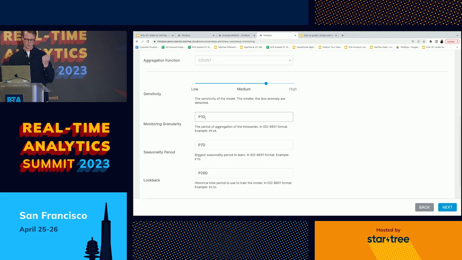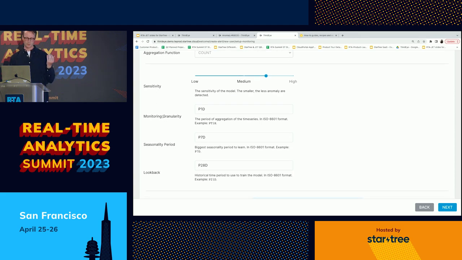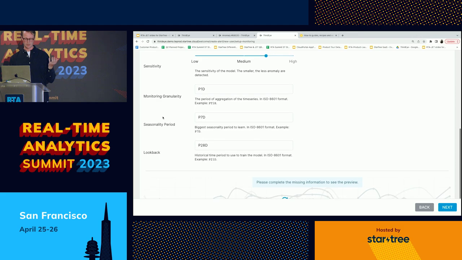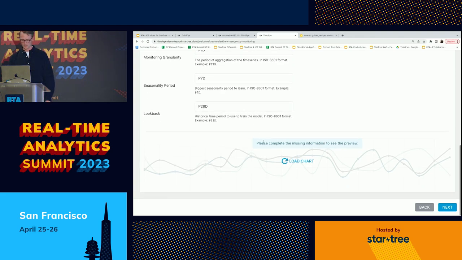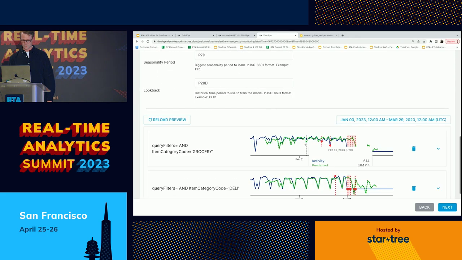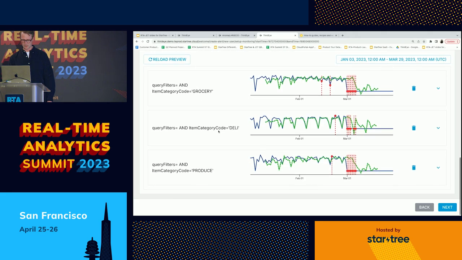We want to tune it. We have a particular sensitivity we can tune that's really tied to the exponential smoothing algorithm we have. Of course, we need to decide on what granularity and the seasonality period and the lookback period. Lookback period meaning how much data I want to use for one particular data point to predict the next one, right? So it's looking from today back to the last 28 days. So let's see how that plays out.